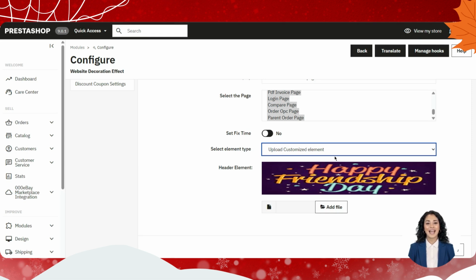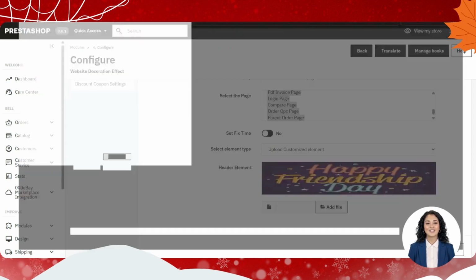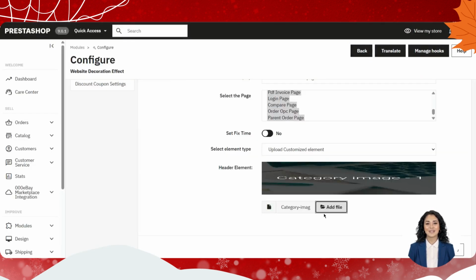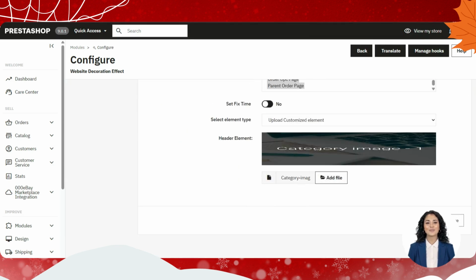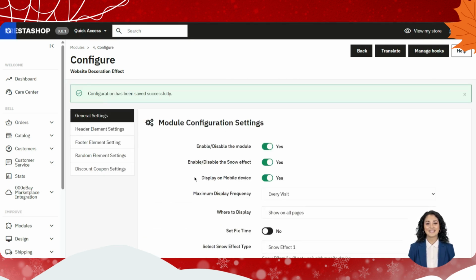You have to click on Add a File. It will go to the local and choose the file. So we have selected an image and upload it here. Now, click on Save so that the configuration would be saved in your screen and gives you a message of configuration has been saved successfully.